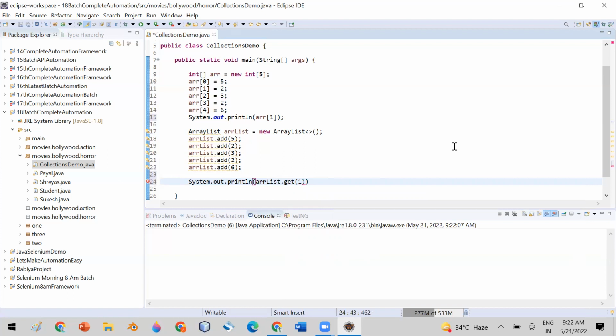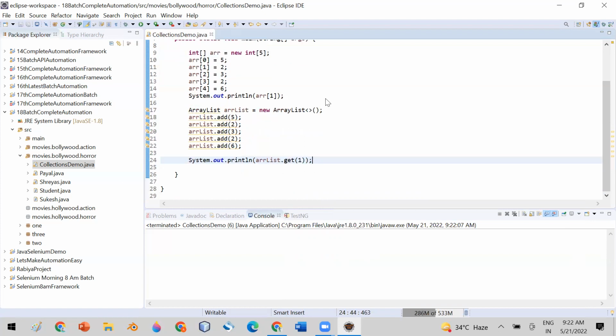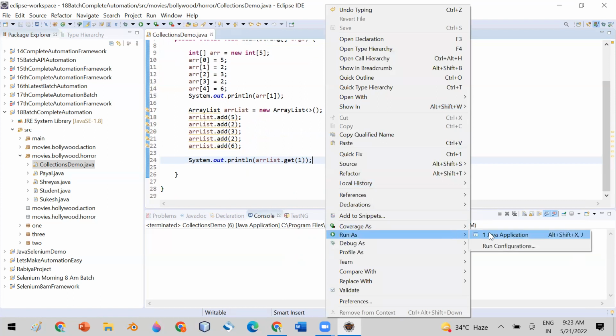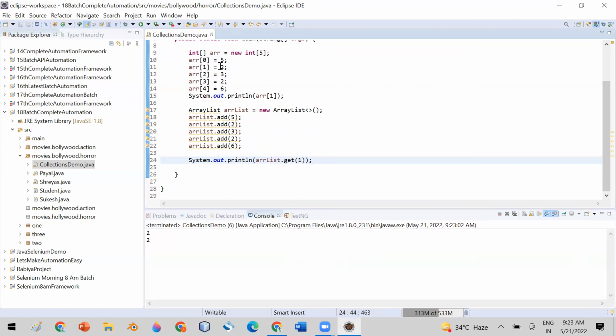It will return the value which is available on index 1. Are you getting my point? Now look at the answer of both, look carefully. It is returning 2 because what is at index 1 here? 2. Yeah. And here also, I told you, whenever you add any value, by default it starts storing in the index. So it will go to 0, it will go to 1. Are you getting my point?